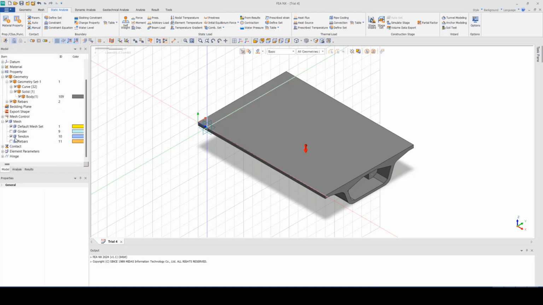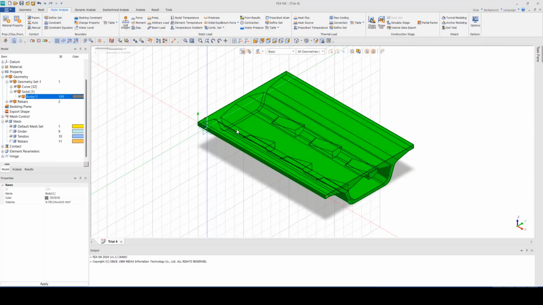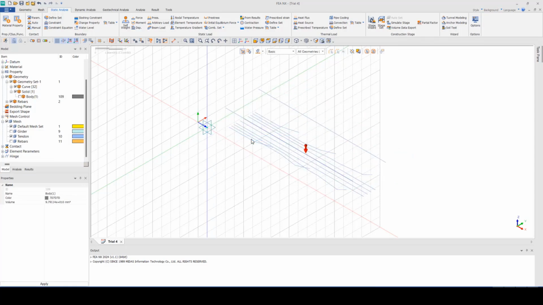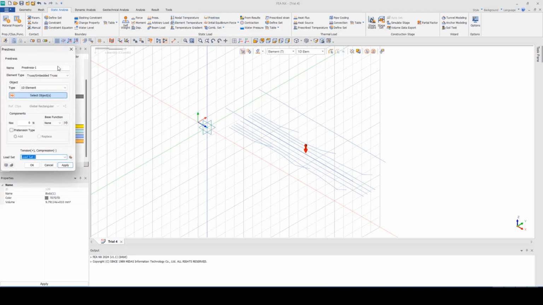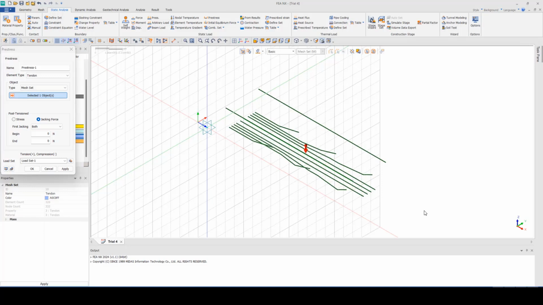Now let's go to the mesh and I can see that the tendons are already selected. I'll click on the body. I'll hide the body. Now the tendons are activated. For defining the tendon pre-stress, go to static analysis. Here you'll find pre-stress. Click on pre-stress. In pre-stress, you can give the design name. I'm going to keep it as pre-stress 1. The element type should be tendon, since these are all tendon elements. Now select objects. I'm going to select the entire tendons, and stress, I'm going to give the stress as 13Y0 at beginning and also at the end.